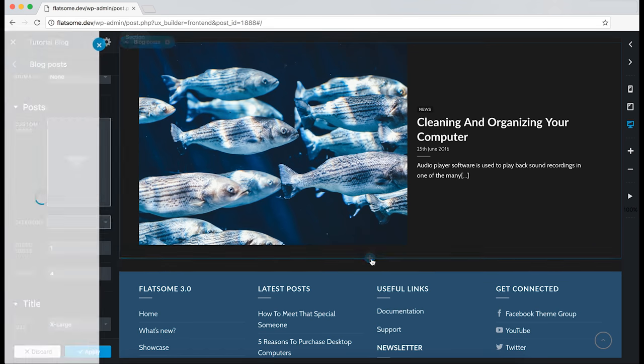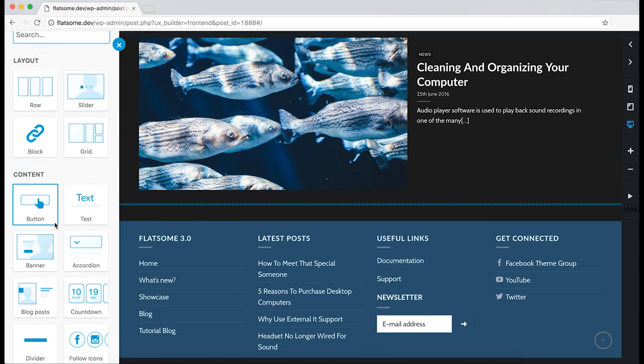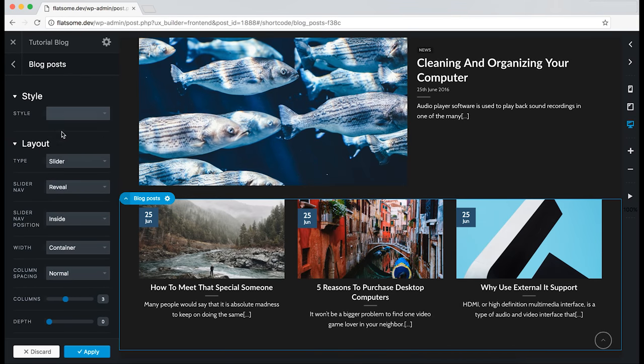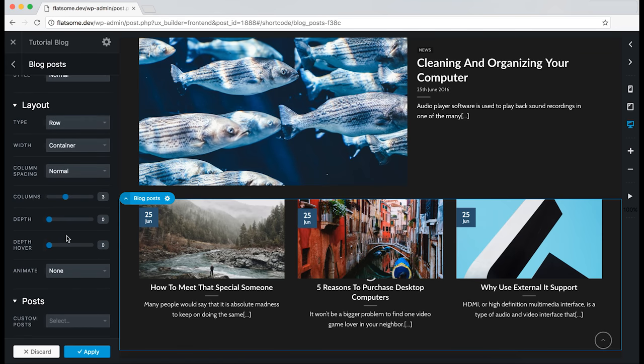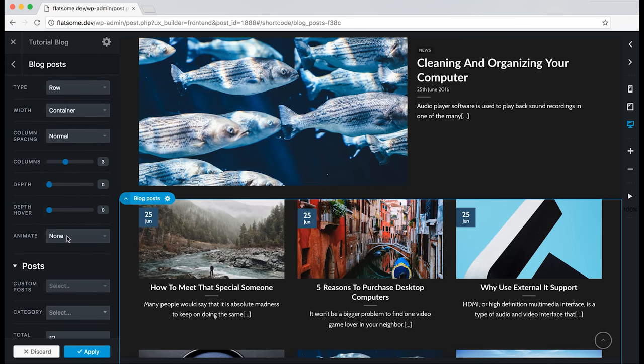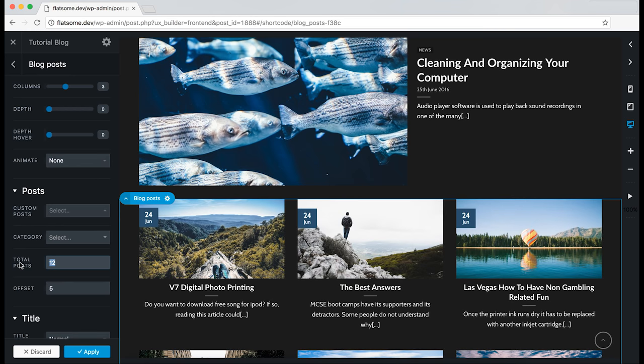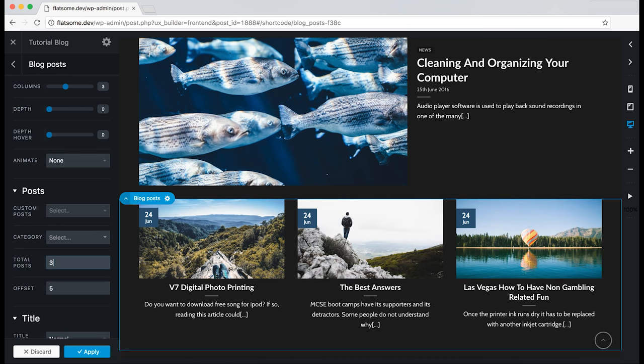Let's create the second row in the section. Make it normal. Put it in the row. This time we'd like 3 posts like we did earlier, but we can add the offset first and then add 3 in the total posts.